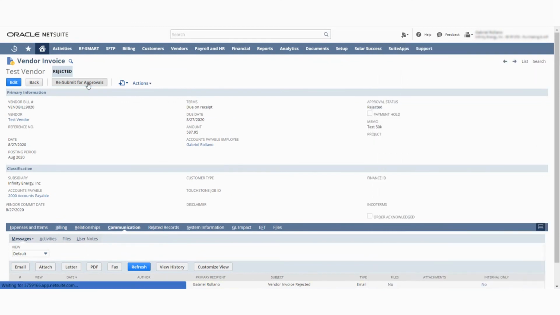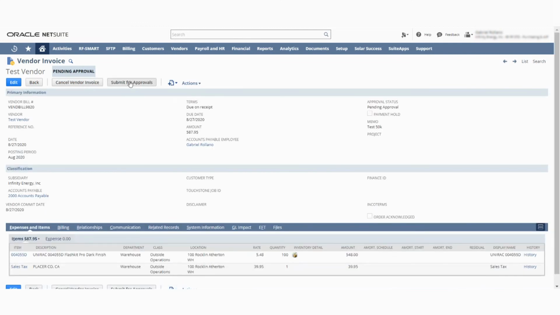I can jump into the other role and do it. I also gave this permission level to the cost accountant to resubmit it. It goes back to the very beginning of the workflow. They have to update what they want and hit submit for approval. And now they can go ahead and approve the bill.